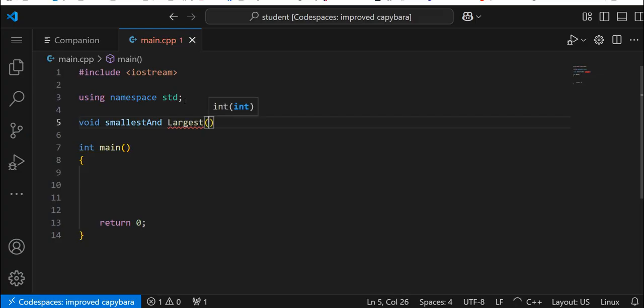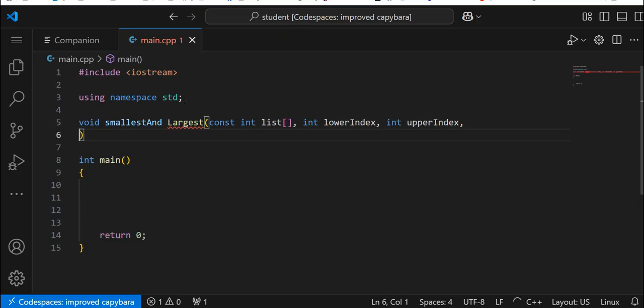And then we'll go some integer list array box and comma. Let's try integer lower index, comma, integer upper index, comma. Let's bring this over the same line.